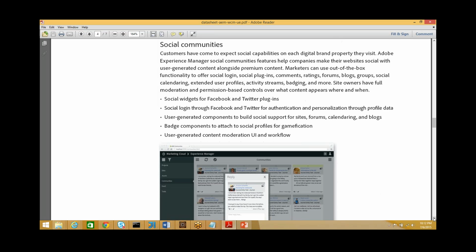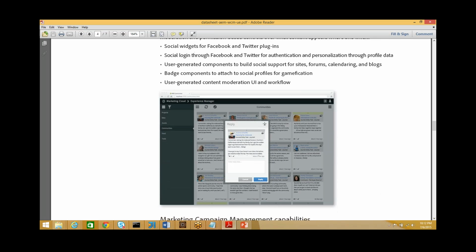Then social collaboration, right? So if you see here, you can have a community. It integrates with various social tools. It comes out with default plugins, right? It comes out with social widgets and all those things. So if you see here, these guys have collaborated on a topic in a community.